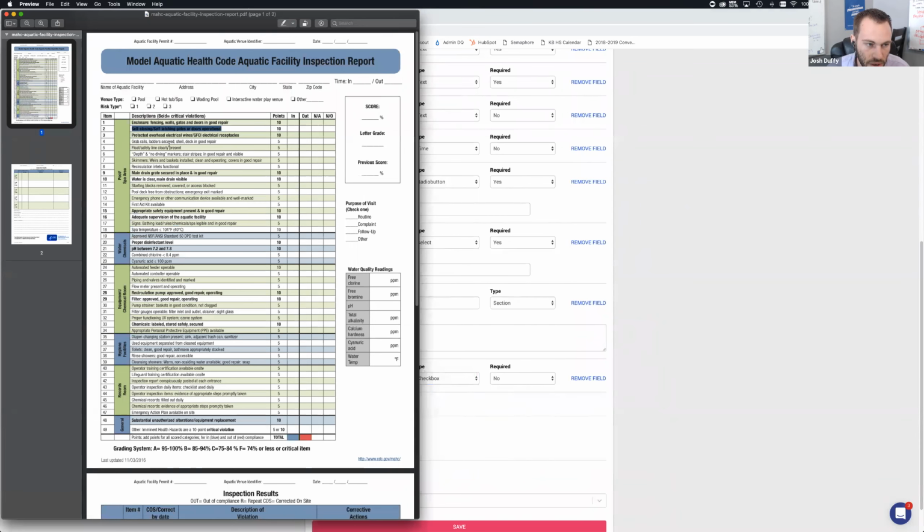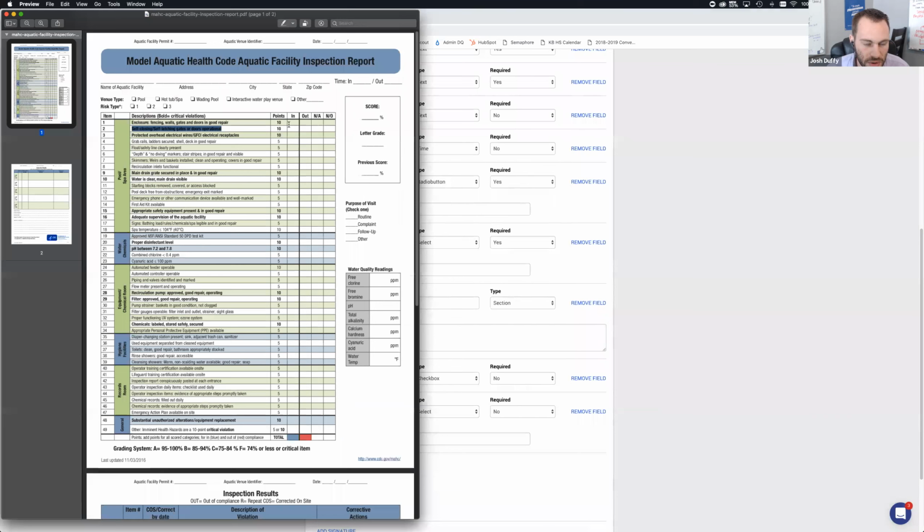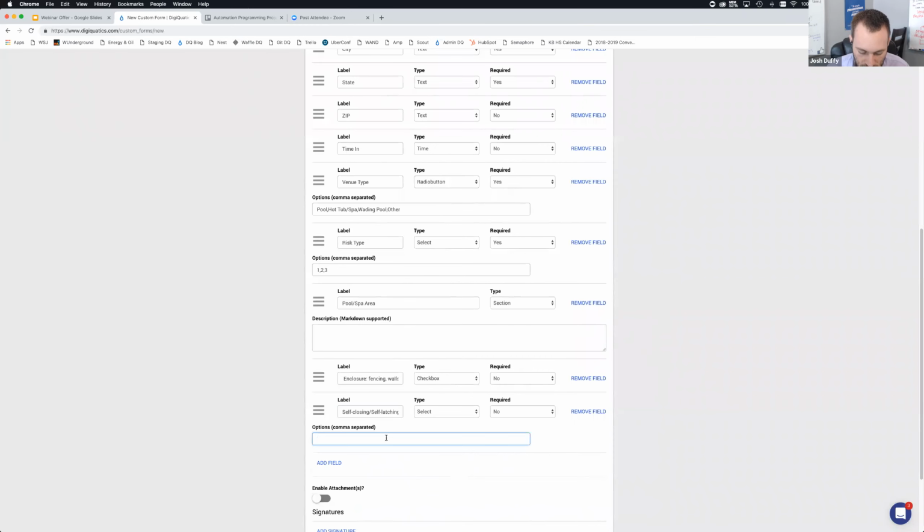So the next part of the MAC checklist is self-closing, self-latching gates or doors are operational. So again, add a new field. This one I'm going to do a select. So what you're going to do here is, we have a few different ways that when you're doing this checklist, you can actually mark that this is complete. So we have in compliance, out of compliance, or NA or NO. So I'm going to just do that same thing. In, out, NA, NO.